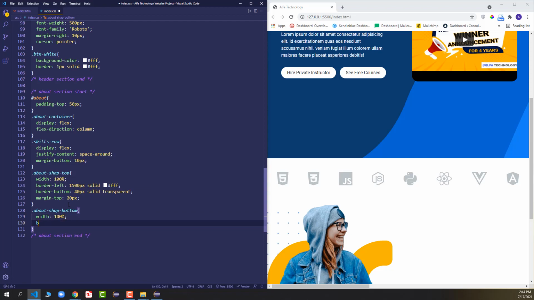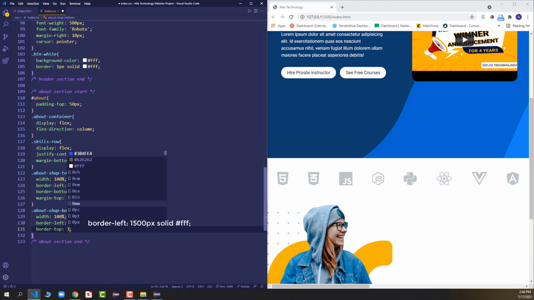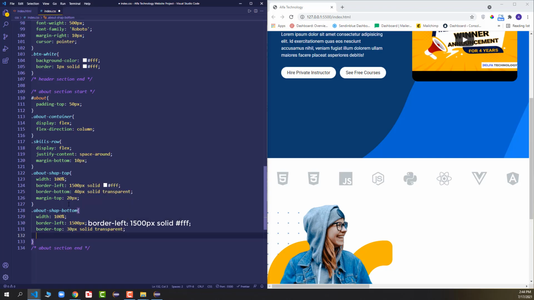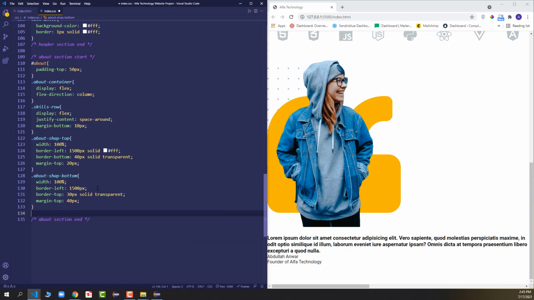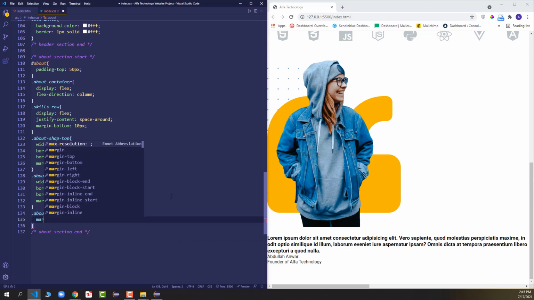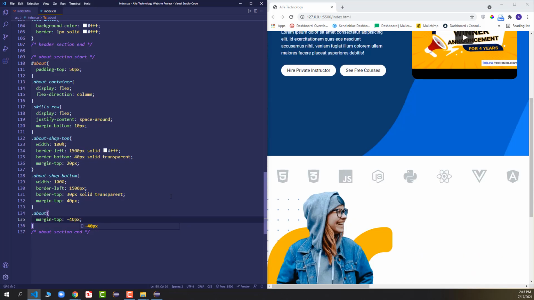And after that we'll have the border. So we'll say border left 1500 pixel. So we'll say border top 30 pixel solid transparent. And after that we'll have margin top 40 pixel. I will come outside of the shape class, and here I will target the dot about, and here I will add margin top negative 40 pixel. So I will just make the about section a little bit upper.